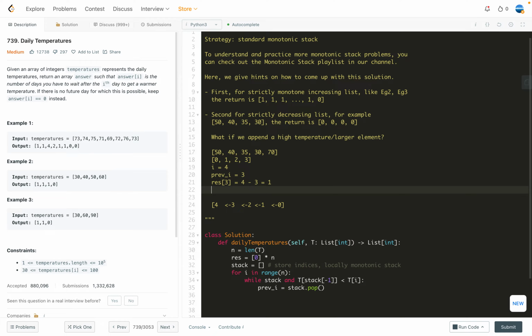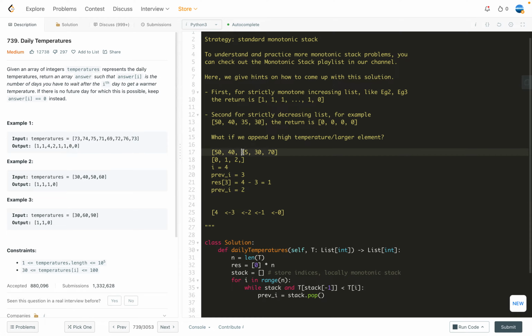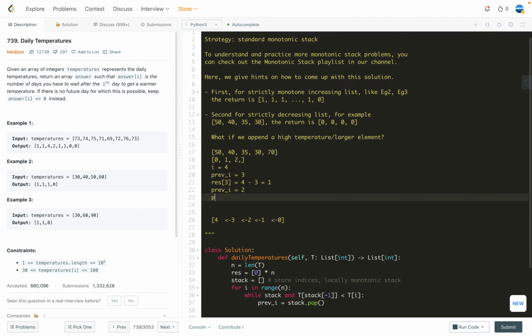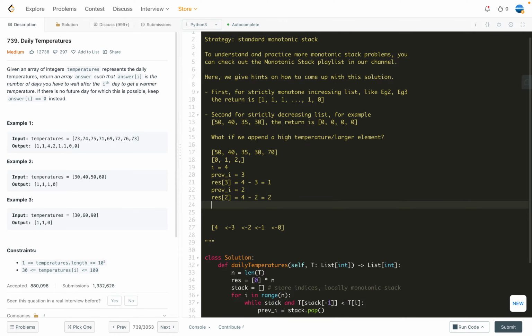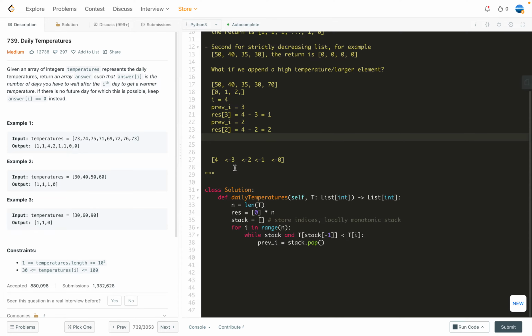And then we continue to pop. So we have previous I equals, after we pop this one, 2, right? So the corresponding element is again less than 70. So we're going to set result 2 equals 4 minus 2. That is 2. So we continue until the stack is empty or we meet a larger temperature, right? So this is the logic. This condition is, I would say, a standard monotonic stack check condition, loop condition.